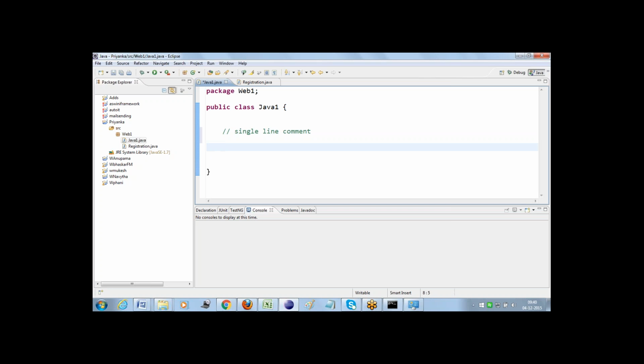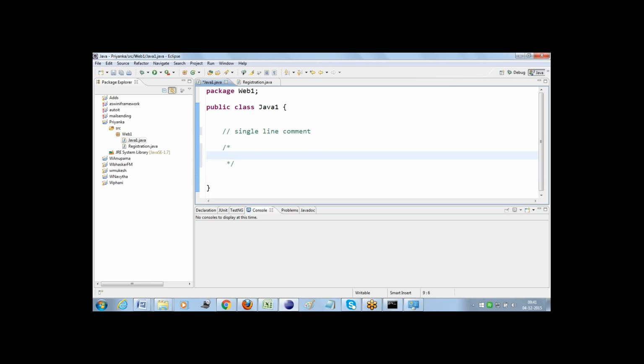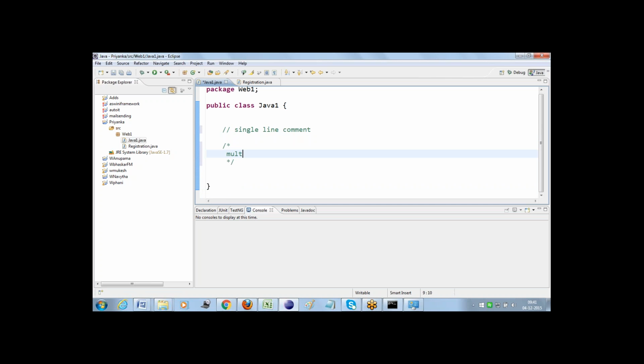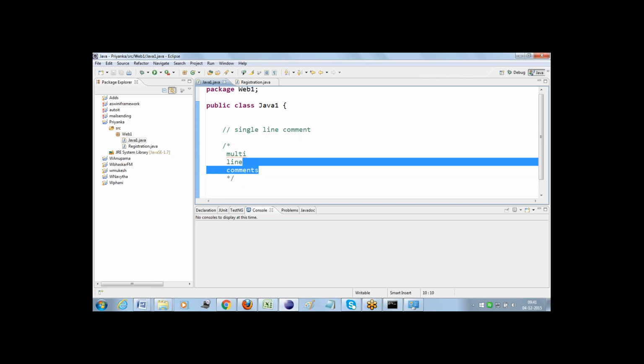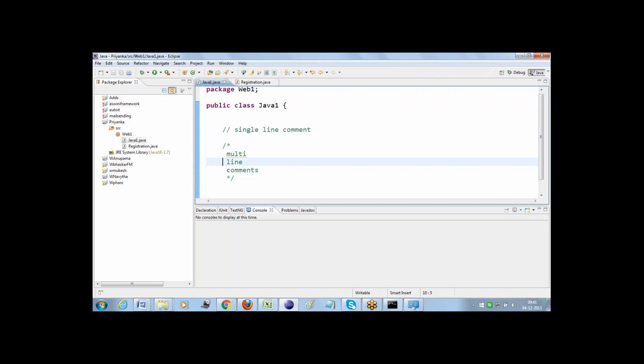In order to add a multiple line comment, we use slash star followed by star slash, so that all the lines are within these two. If I write something in multiple lines, all the lines within these two will be in commented mode, which we call multi-line comments. We can comment multiple lines using this syntax. If I would like to comment a single line, I can go for the two slashes.